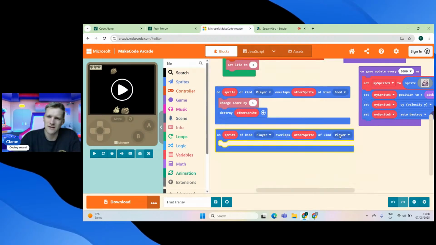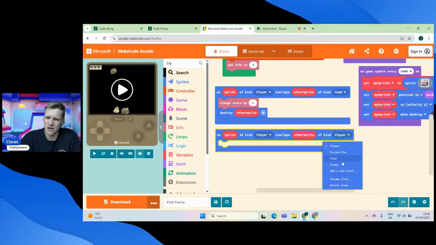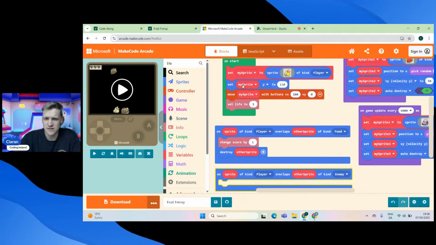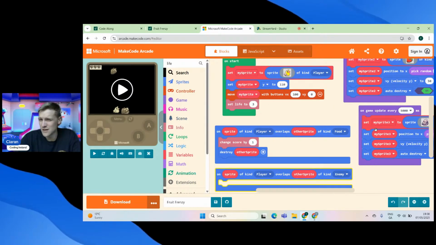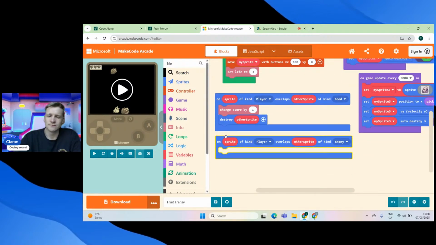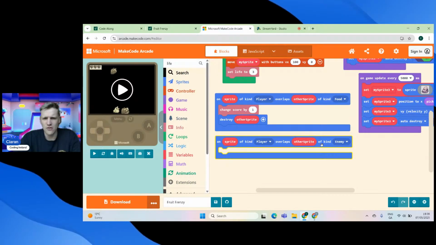So I'm gonna grab that out. Just make sure all of these line up, guys. You have to be careful about all your titles of sprites. So sometimes we name them, and maybe it's a good idea to name them because it sticks out a little bit more, makes it more obvious. But for now, I'm just leaving it as 1, 2, 3. So on sprite of kind player overlaps other sprite of kind enemy.